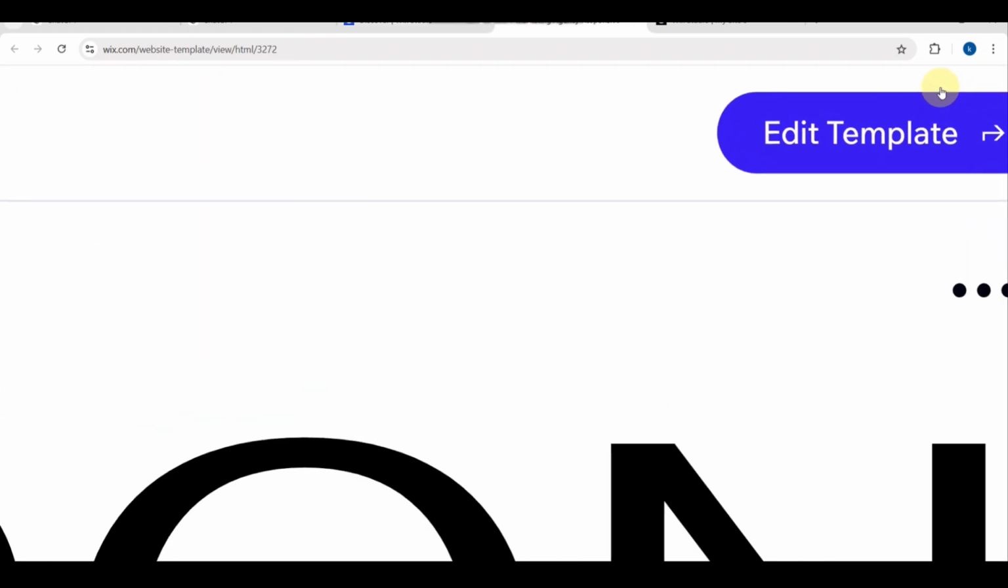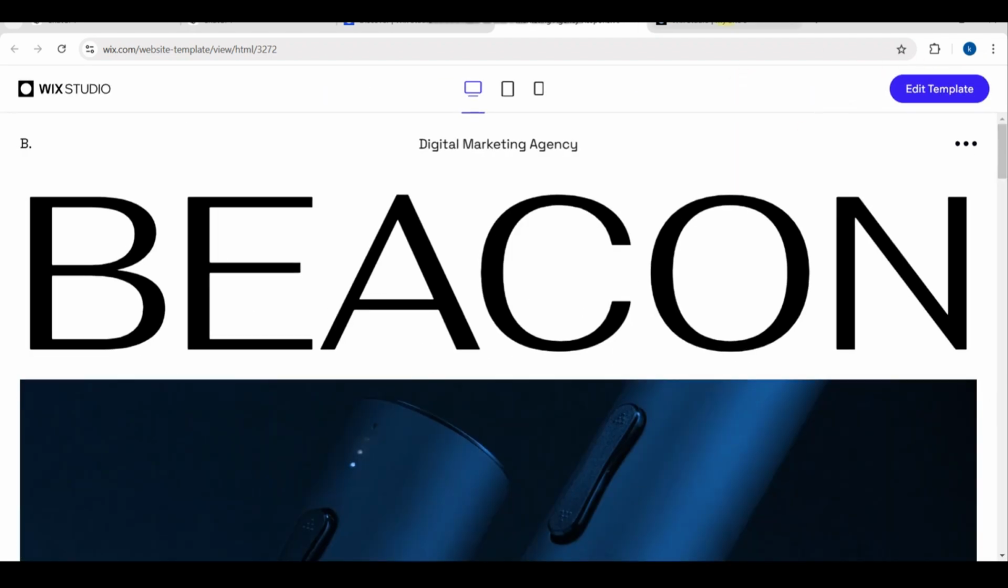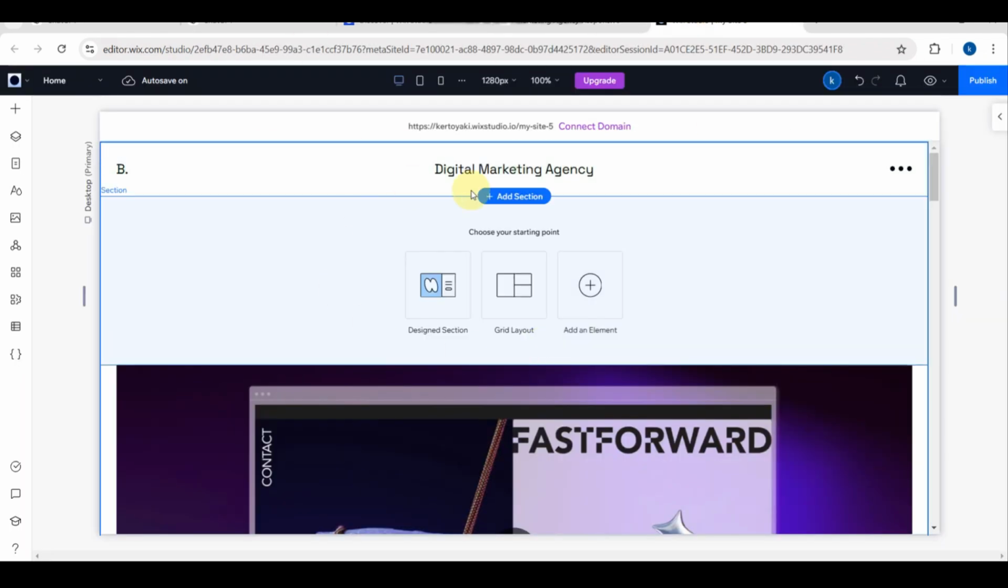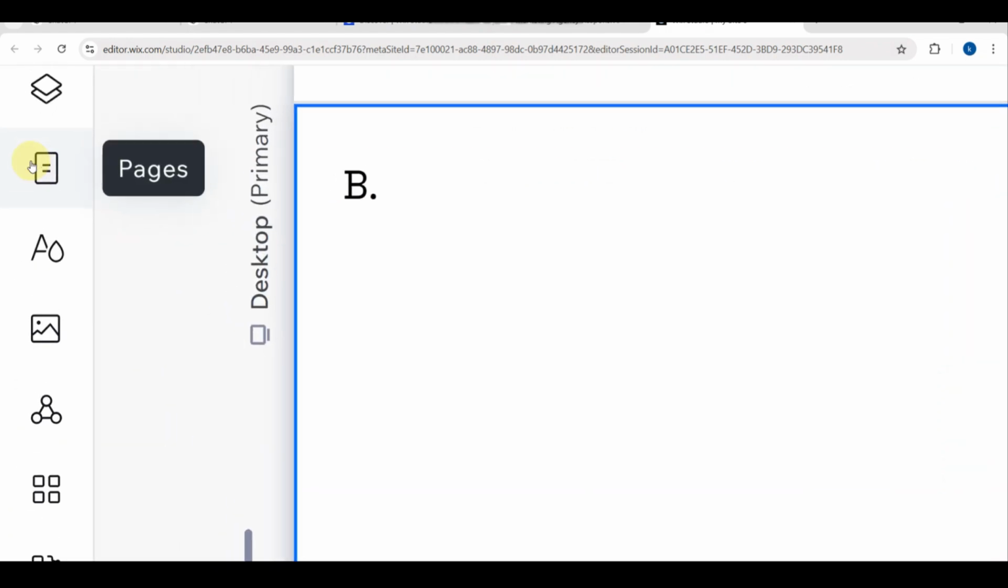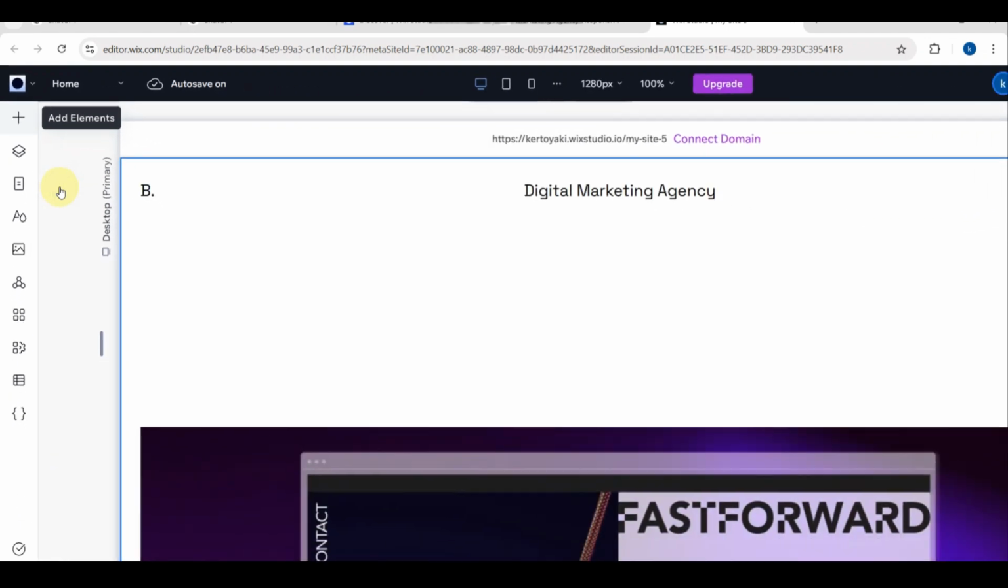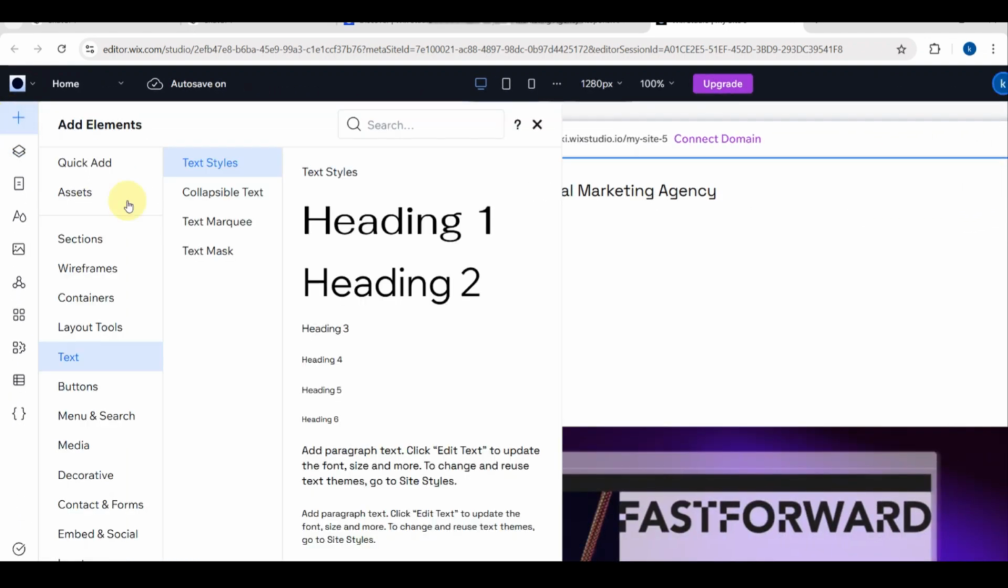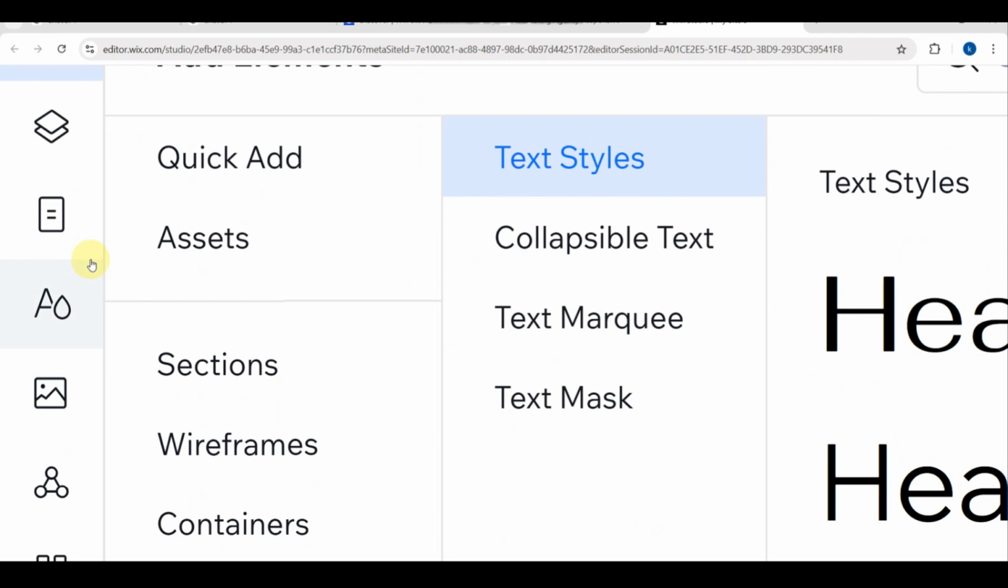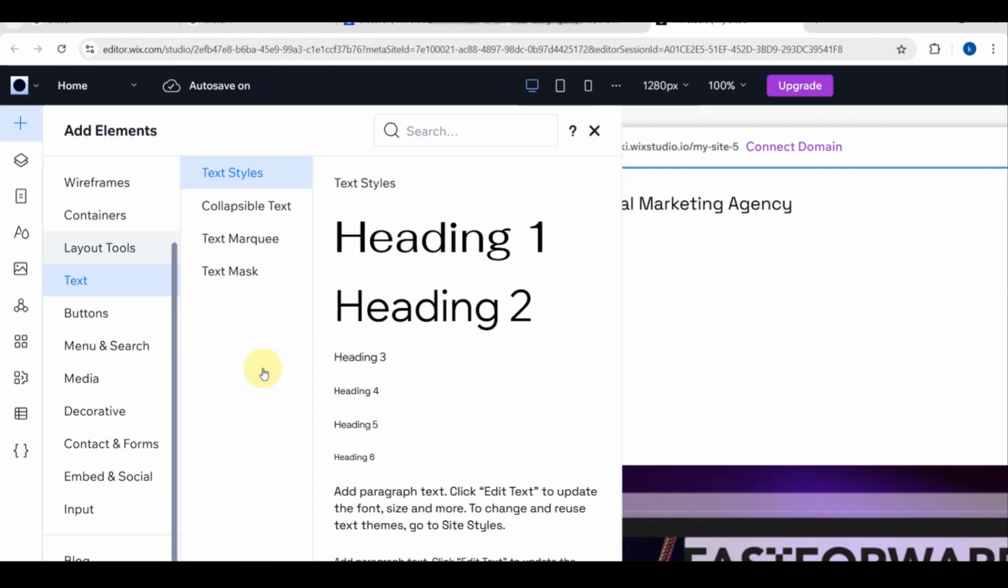So the first thing you need to do here is to of course log into your account and then choose a project you want to work on and then edit that one. And in here, you'll be able to see that you click on the add button on the left panel and select text. Then choose a heading or a paragraph style and position it where you want it on your page.